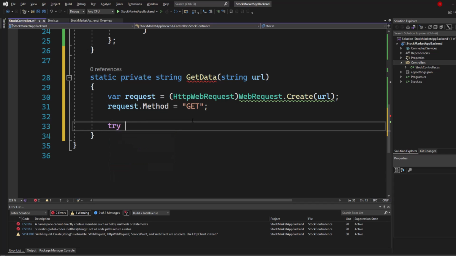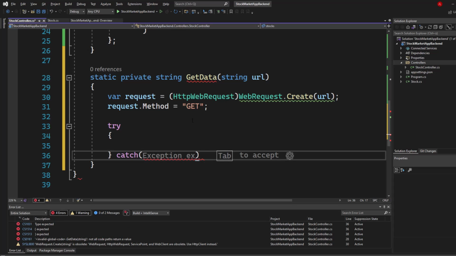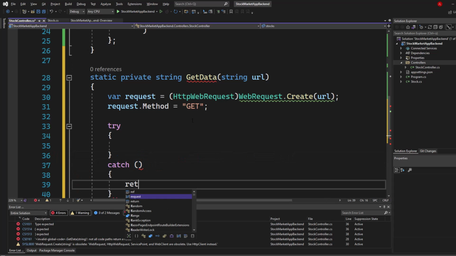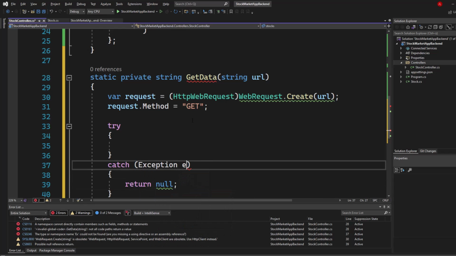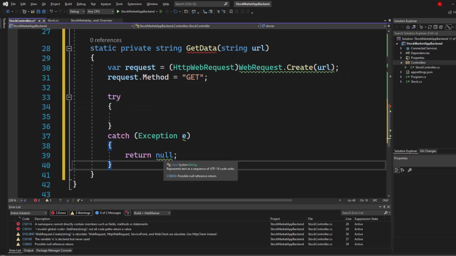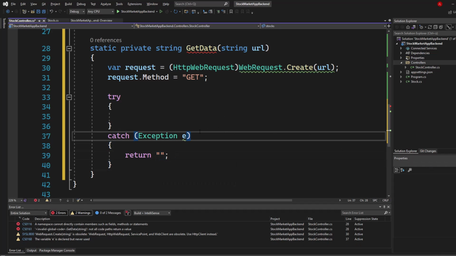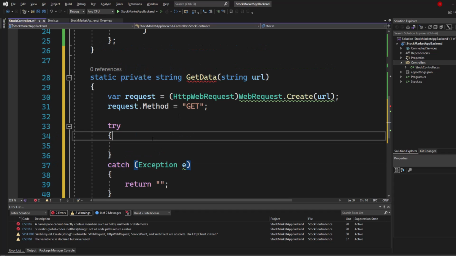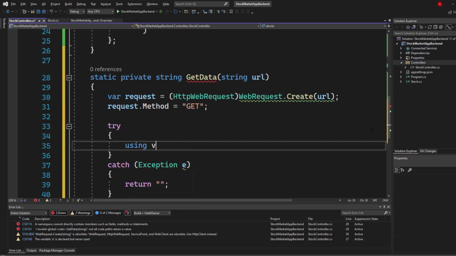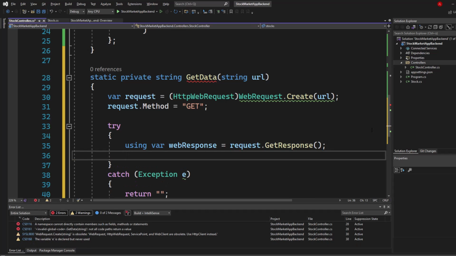Now we can set up some sort of try-catch so that we catch any exception here, and then we can just return null if something goes wrong. That's totally fine. And we want to go for Exception e here. We don't care too much about what exactly the exception is. You can return null like this, or you could also return it like that. Great. Now let's send our web request, so using var webResponse equals request.GetResponse.